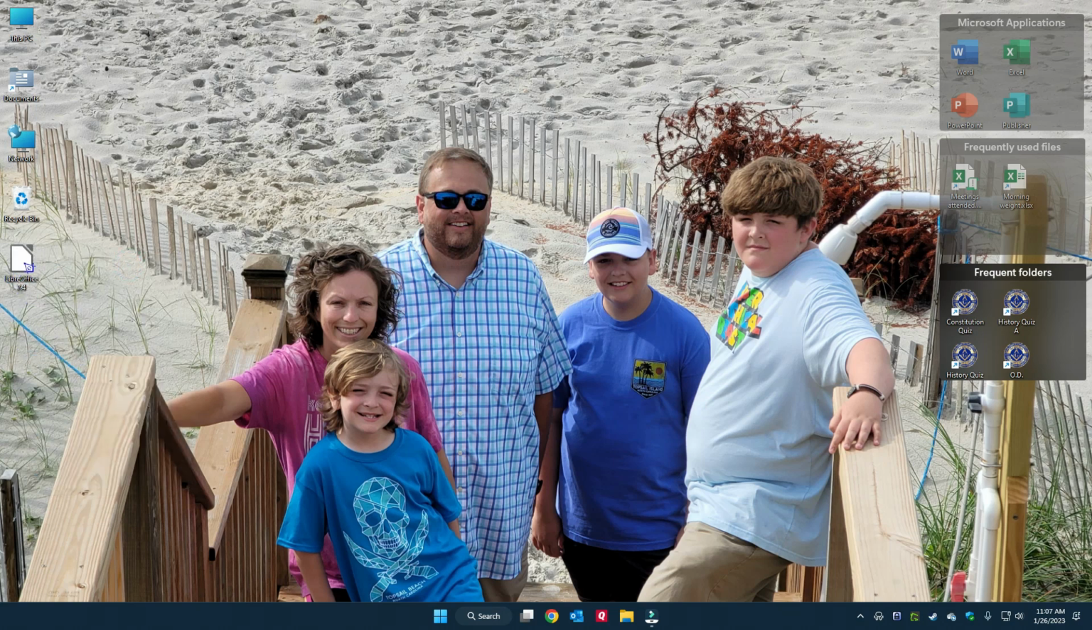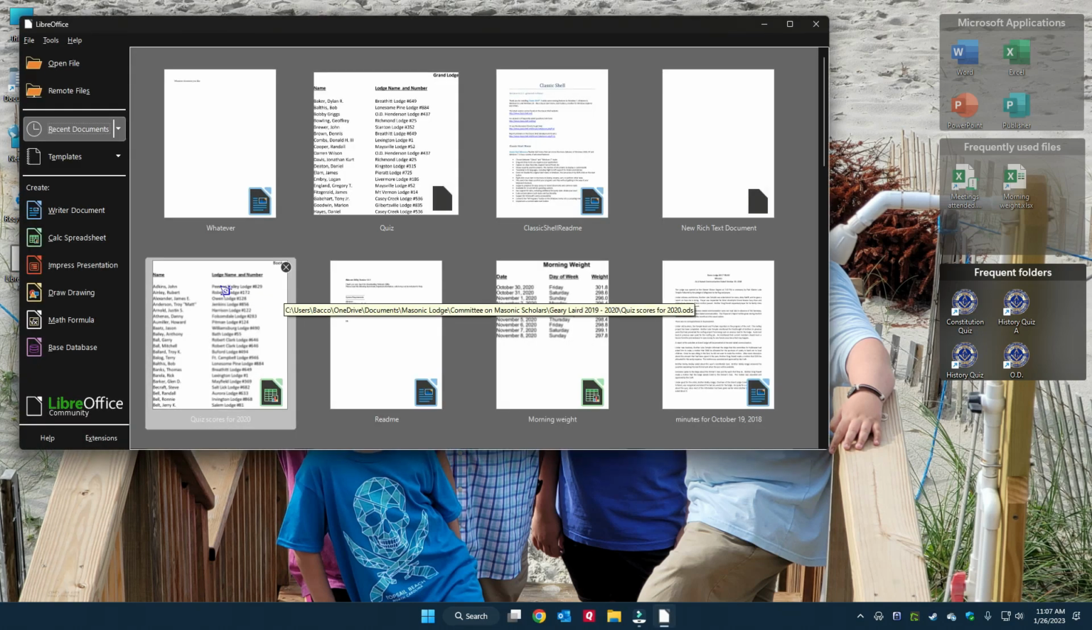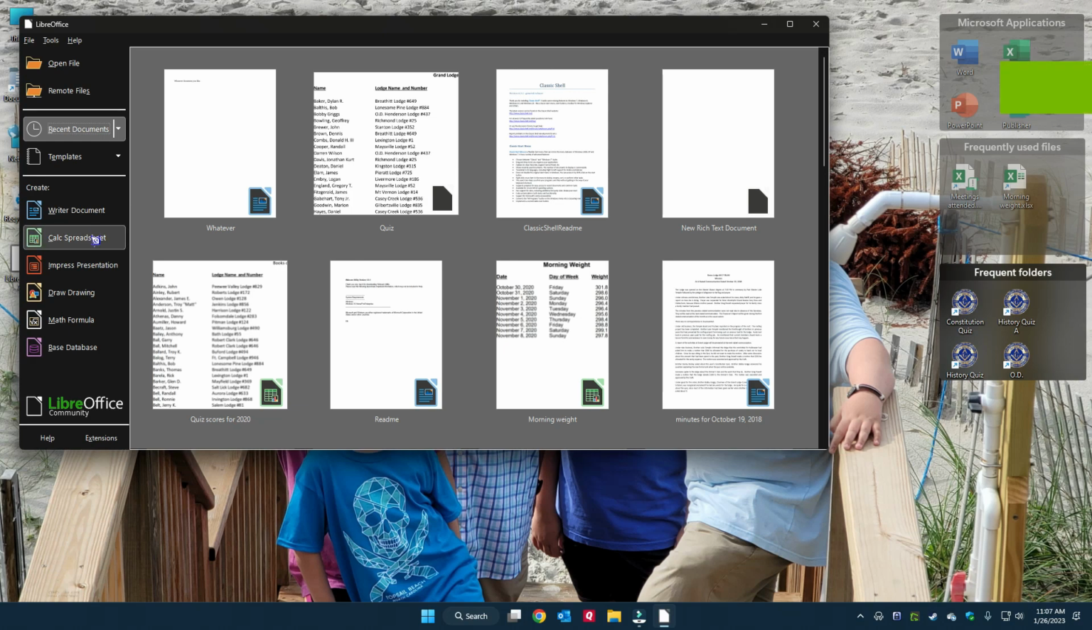But let's double click on LibreOffice and we'll see that it comes up to this window right here. Now you can see we have several different types of documents that we can create. We have Writer, Calc spreadsheet, Impress presentation, Draw drawing, Math formula, or Base database. The primary three we'd be interested in are Writer, which is the same as Microsoft Word, Calc, which would be like Microsoft Excel, and then we have Impress presentation, which is basically PowerPoint.